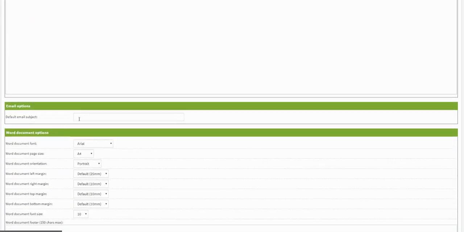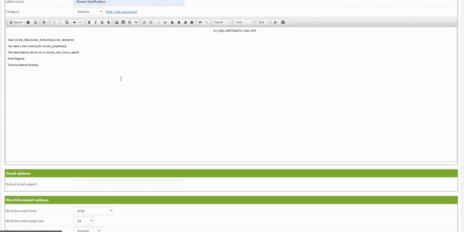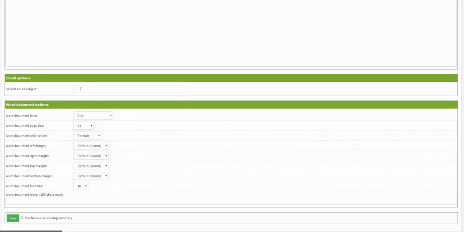Then if I scroll down, I can also add a default email subject, which is the subject that will read to the owners when they receive the email instead of the letter name, which is up here. So I could change this to something different and then save.